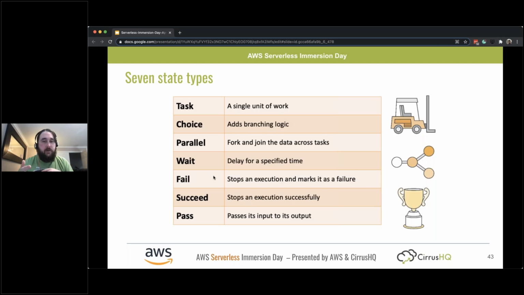So in terms of the different types of things that you can do with step functions, you can have a task, which is a single unit of work. In our case, it will be calling a Lambda. The choice will be whether you want to call one Lambda or another, or which step you want to go to next. And you can add logic there based on the output of a previous step, or the input of how the step function was called. Parallel, as I mentioned, is where you want to do multiple tasks at the same time.